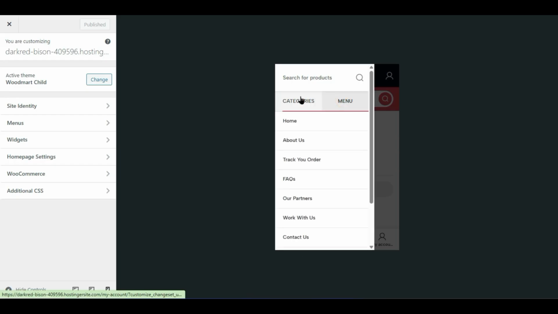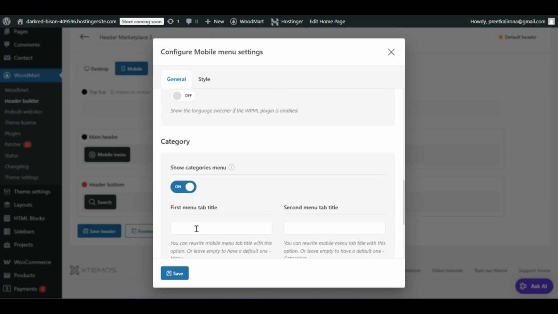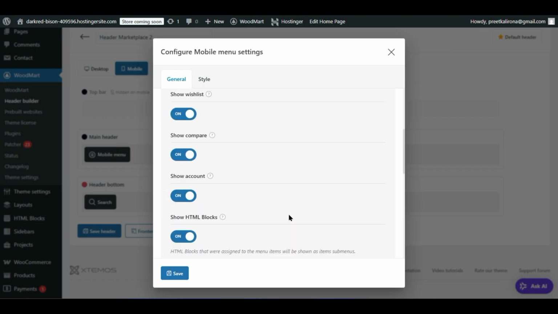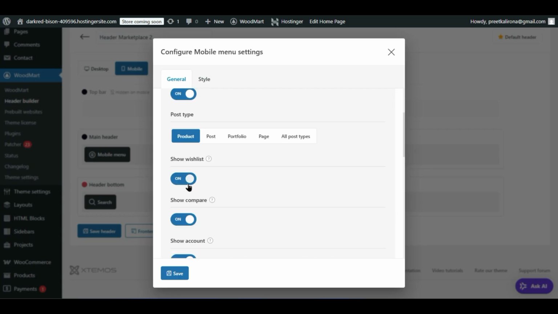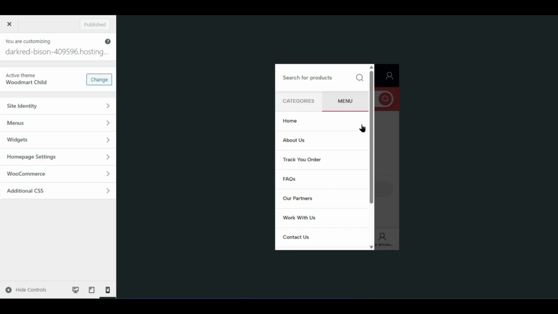And then the next menu, we have two types of menu, right? Swap menu, you can disable it if you want. First menu tab, second menu tab, you can change its name here. And then if you want to show my account, show compare, show wish list, you can enable or disable these things. Show close button, I want to show close button. Okay, this is for the menu.